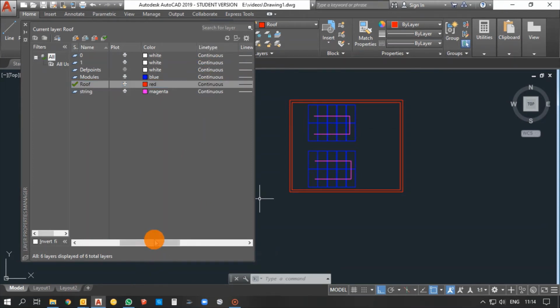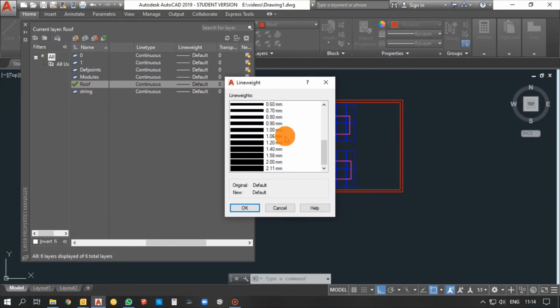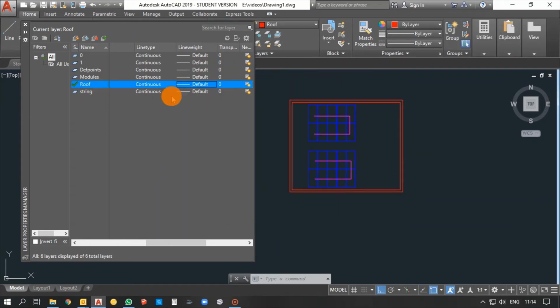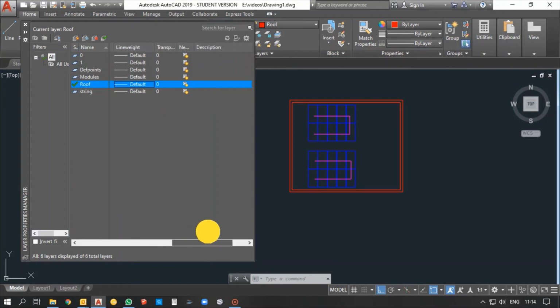And the line type you need to change. In case you want to be in a different line type, you can select it from the drop down list. Line width and continuous everything, and transparency. And next thing is freeze.